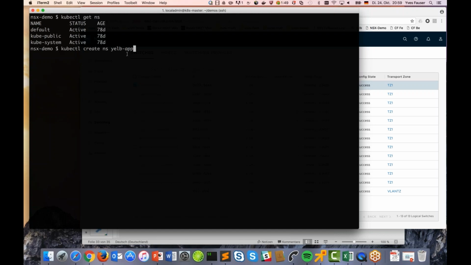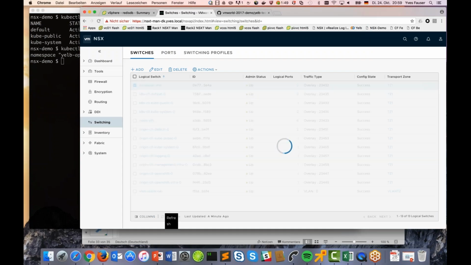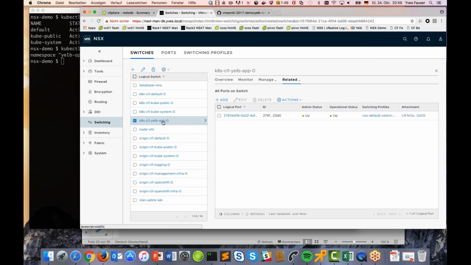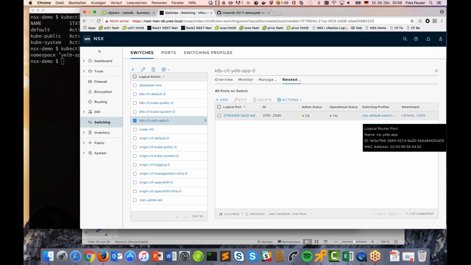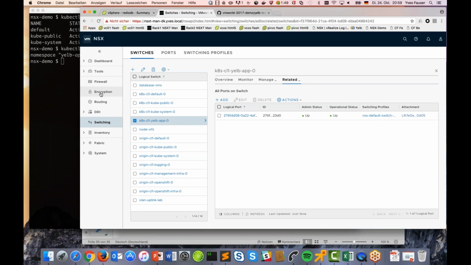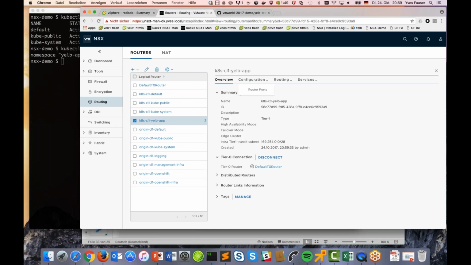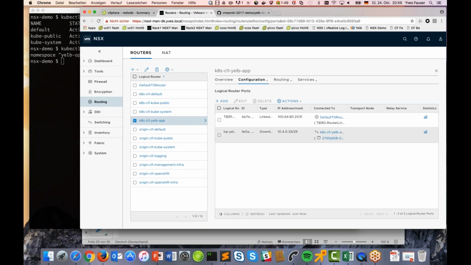So now we'll create a new namespace called Yelp app. And as soon as we do that, you can refresh here, and then there will be a new logical switch created called Yelp app. And right now it only has 1 port, which is the logical router. So also on the routing side, there is a logical router called Yelp app. And if I look at its router ports, we have an IP address and a subnet assigned to it.